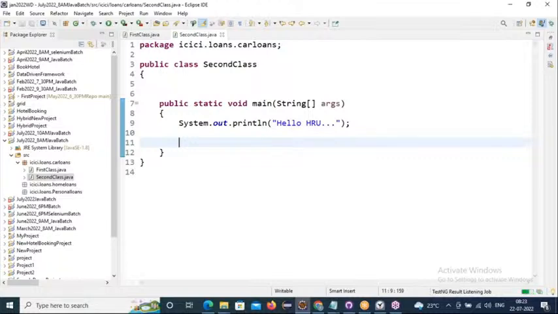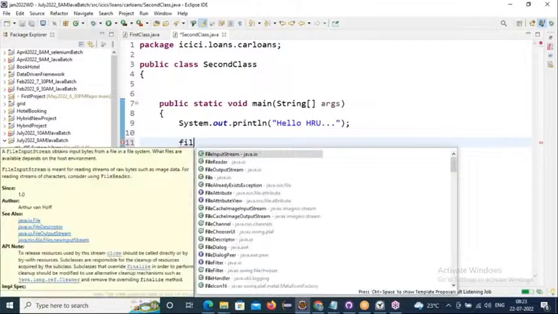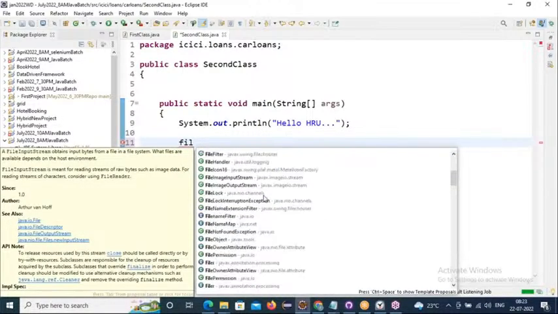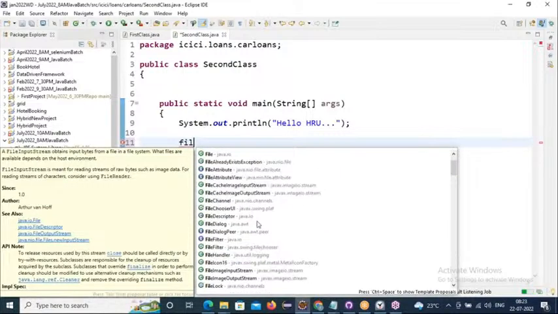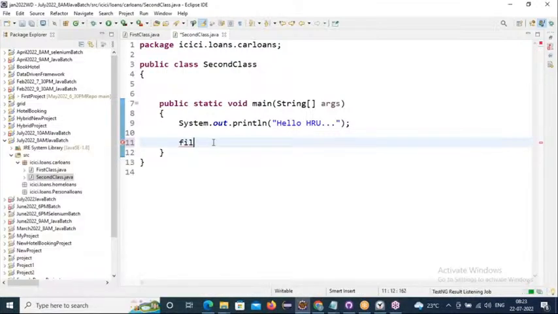So in each word, we have to type just the starting 3 characters. If I give FIL and press Control Space, I get so many suggestions coming. I want the exact one, so I want to filter. So what do I do? I type FIL, INP, STR.